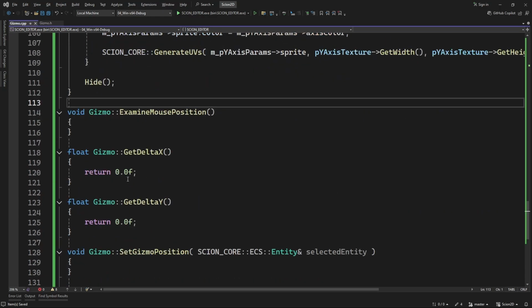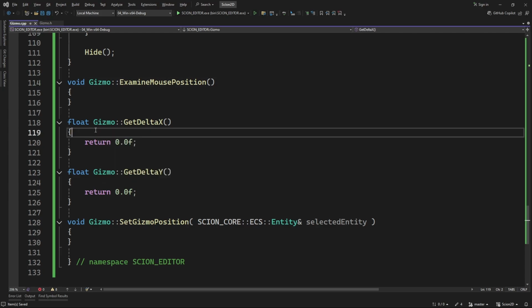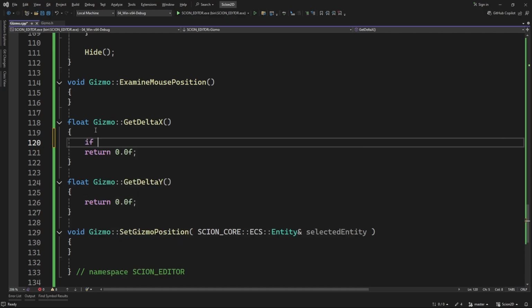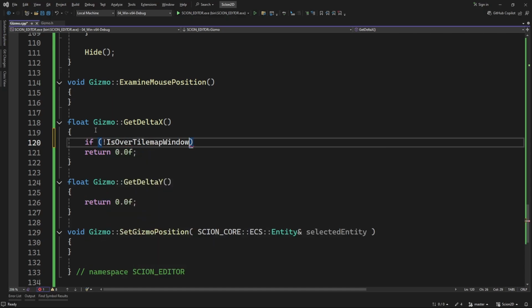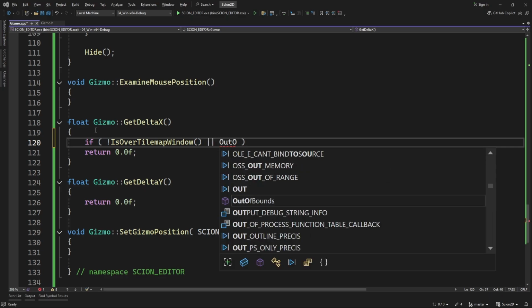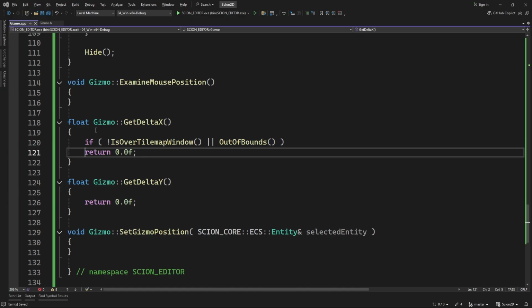Now we'll do the examine mouse position last. It's a bit more involved. For now, we'll do the get delta. First thing I want to do is check to see if I am over the tile map window or out of bounds. Because remember, a gizmo is just a tool. So I can just say if not is over tile map window or out of bounds, we're just going to return 0.f.